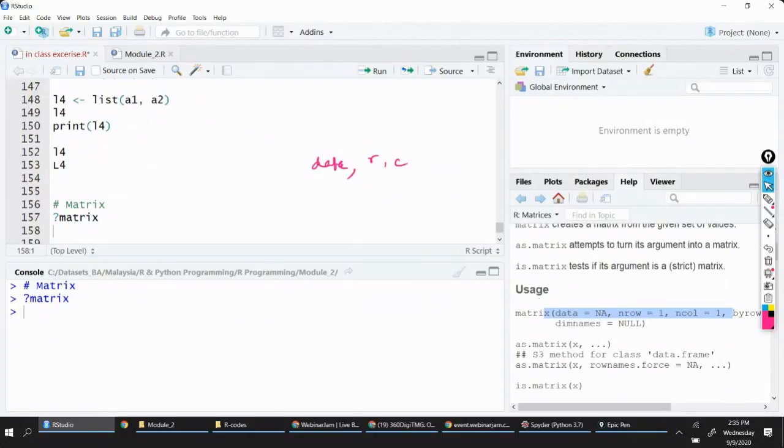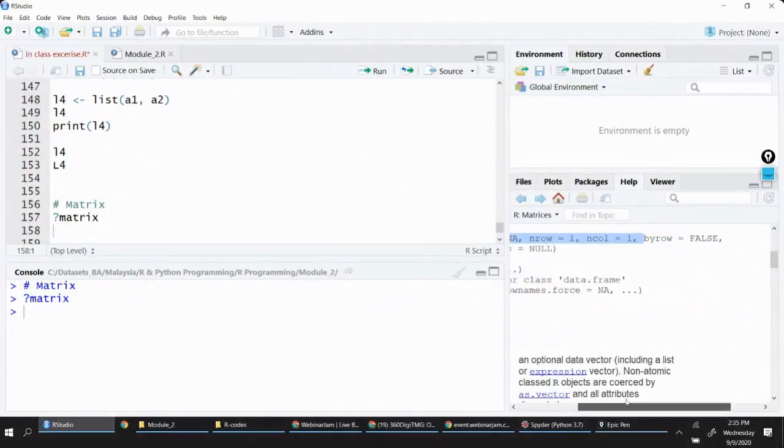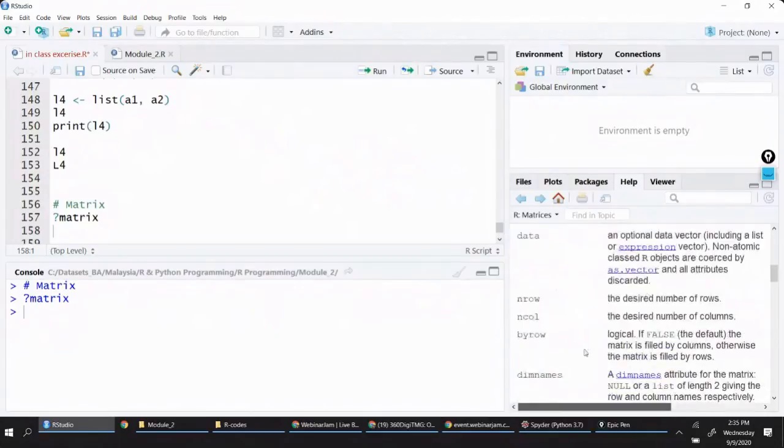Right? We also have various other arguments that we can use. By row. By row is false by default. By row is how you want to fill in the data in matrix format. But if you set it to true, then the vector data that you are passing in will be arranged in rows. The precedence is given to rows first, so fill the rows. Right? So that's basically your default arguments.